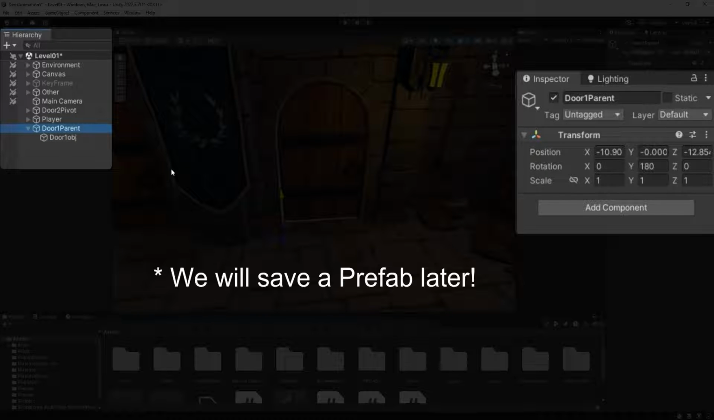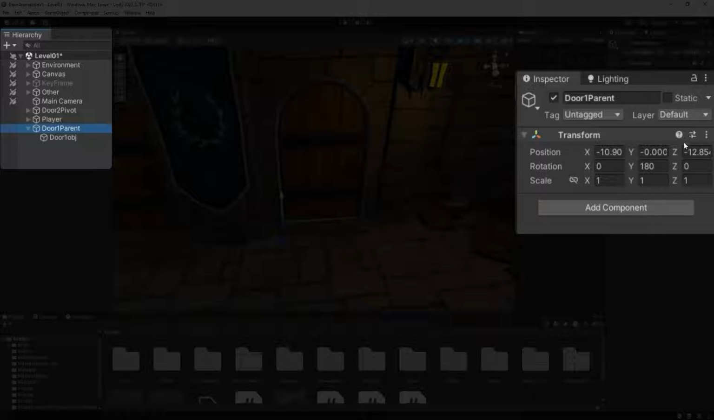Now our door parent, this is where we would save a prefab, and we can move this around our scene wherever we want to, and it won't mess up our animations. But I'm going to leave it right where it's at. We could zero these out if we wanted to, to put our object at the center of the world and go from there. But anywhere in your scene is fine because we're not animating the parent.